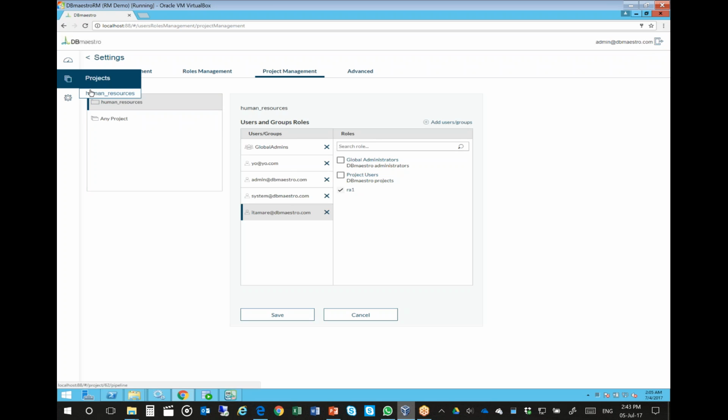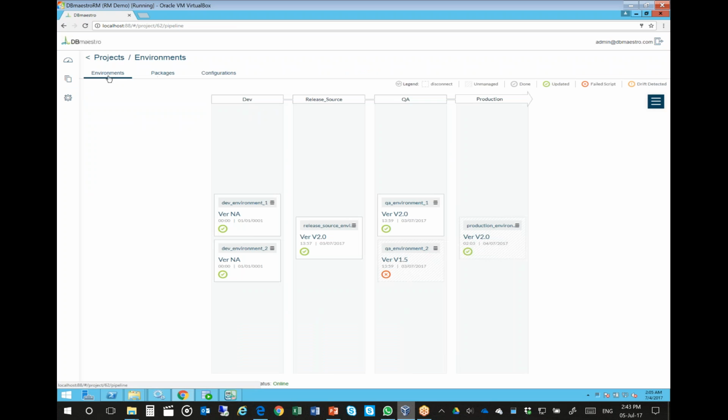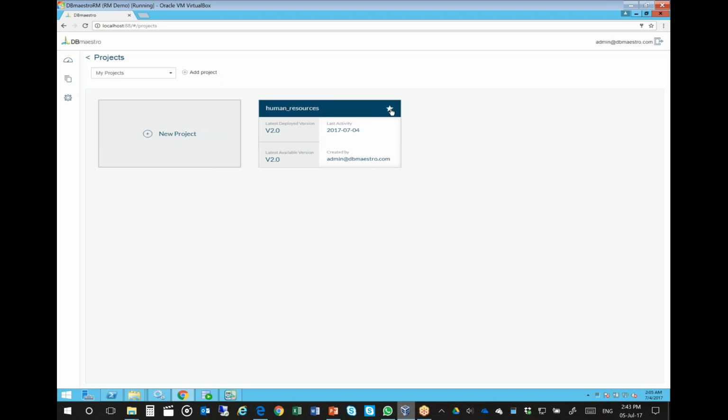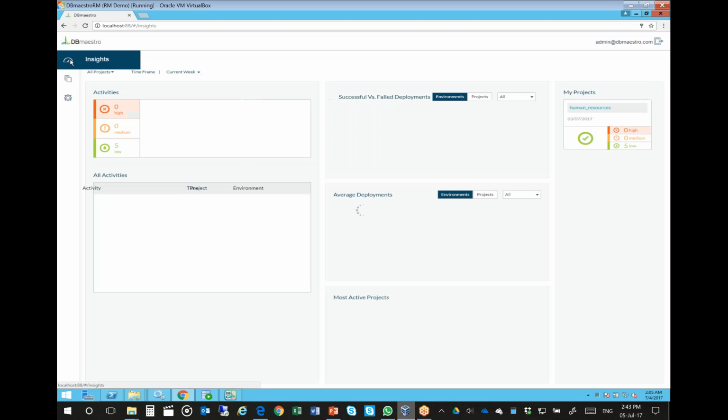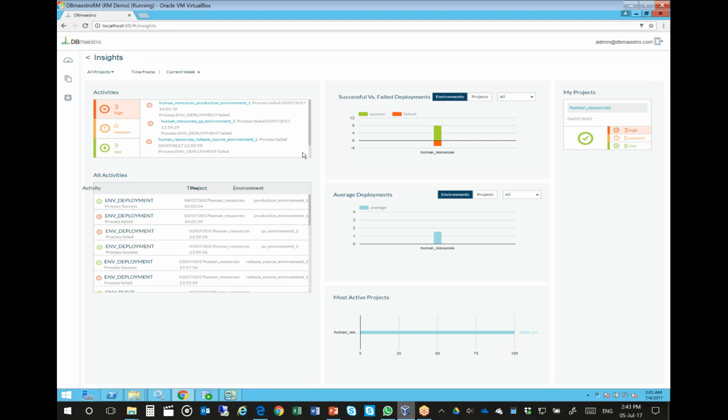So I can always see my projects. I can set several of my projects to be favorites of mine, and then I can look at the insights and see how projects are behaving. I can see what failures I had, what drifts I might have, so deal with changes before they become an issue, and of course what is successful. We can see success versus failure rate and compare different projects.